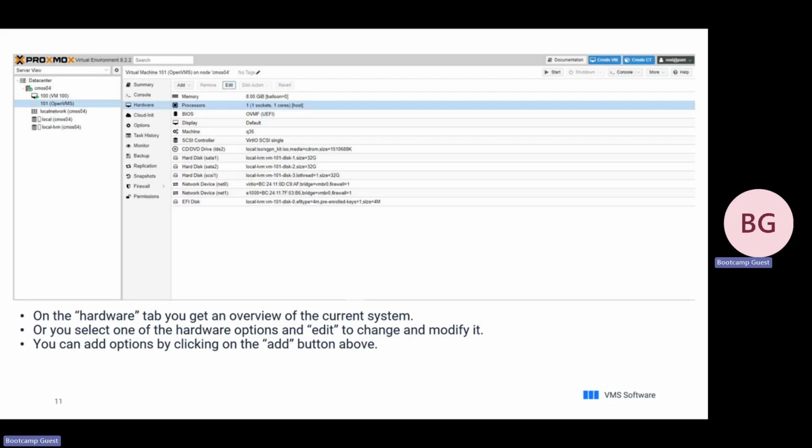And here we have different tabs. One is the hardware, where you see what is configured. On top, it has an add button and an edit button. You can select an item and go to edit, so if you want more memory or CPU, change it. Or if you want to add more disk or more network adapters, you choose add. With that, it's easy to modify the configuration.